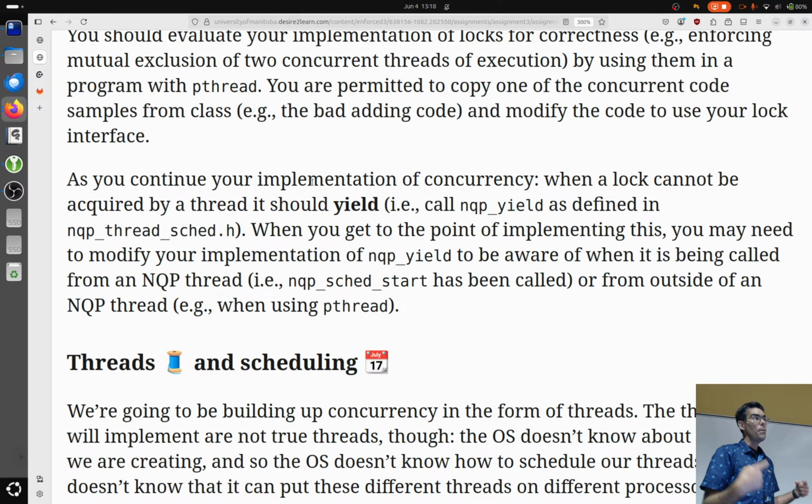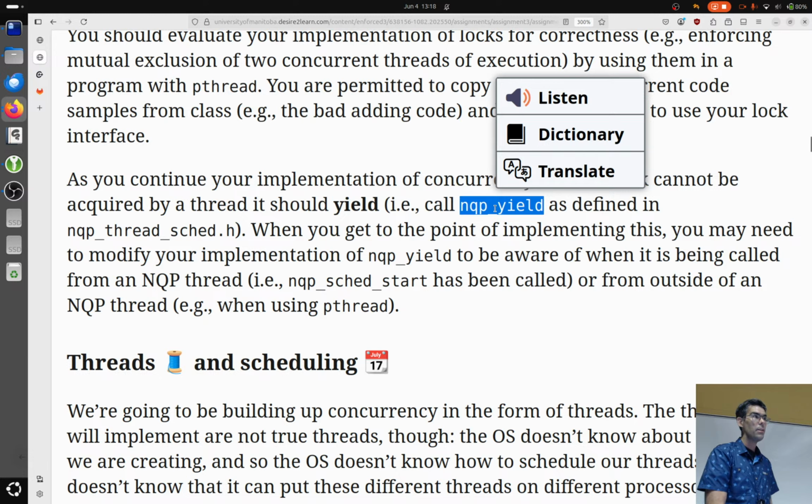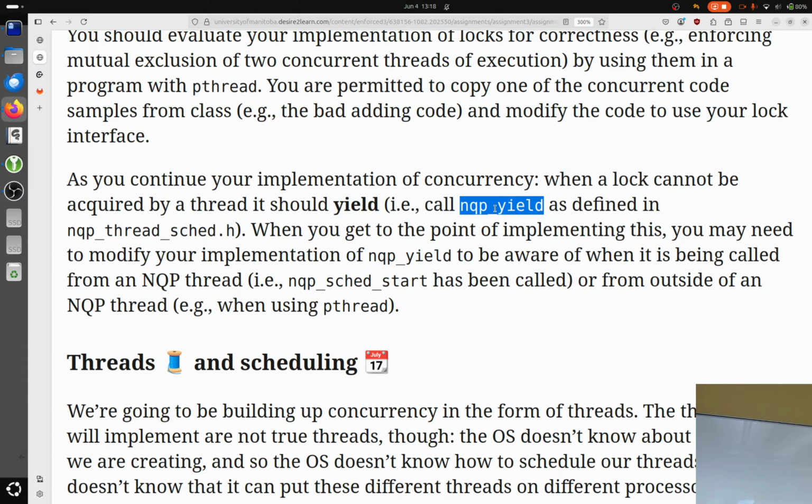Eventually, when you get to implementing scheduling policies, you're going to have to change your code a little bit so that the spinning part will yield as opposed to just blindly spinning, because we don't have preemption in the threading and concurrency that we're going to be implementing here. The code that you implement in the end should actually work for both cases. It should work with pthreads and it should work with NQP threads. It should work for both of them interchangeably, and it shouldn't have to be modified to do that.